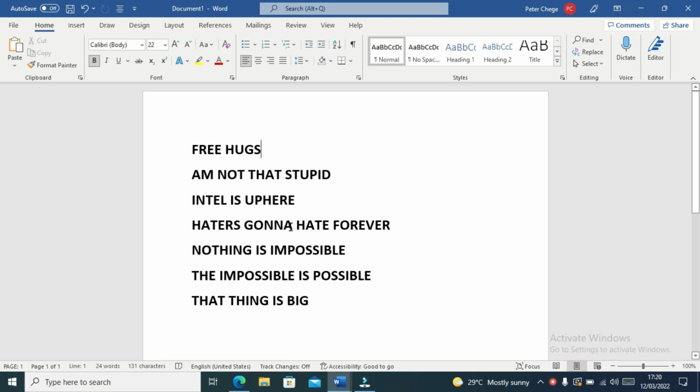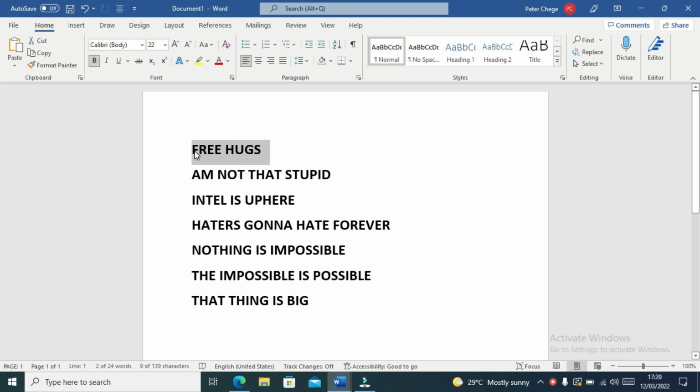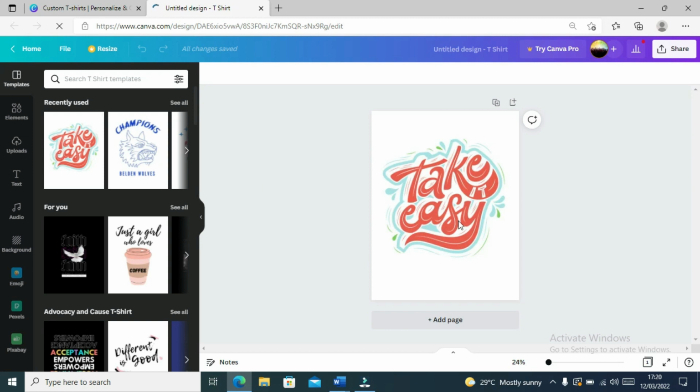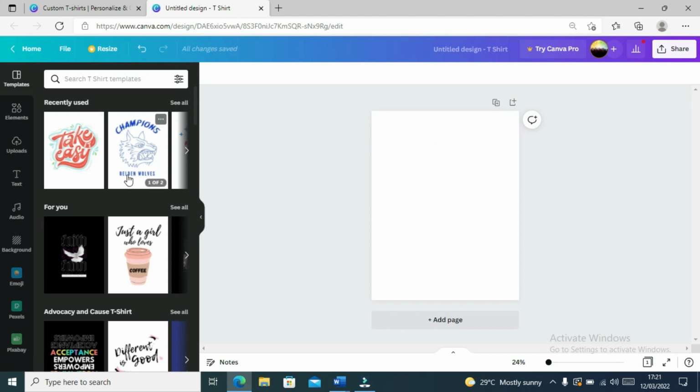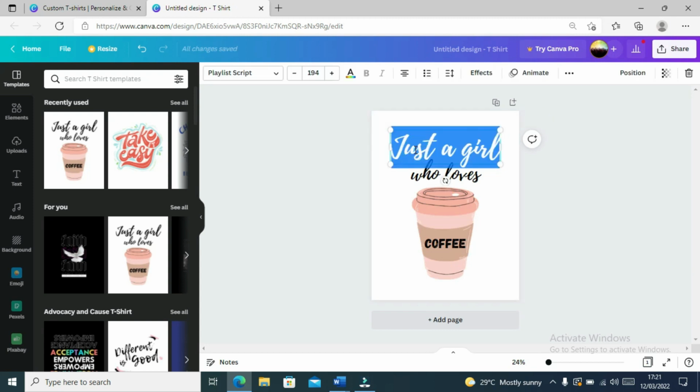I've researched a few tags which you can use. You can also research yours online. The first one is free hugs, so we copy. Then under templates we can search for one template like this one. Then we edit the text and replace with that. So just copy paste. Select the text, then paste yours.